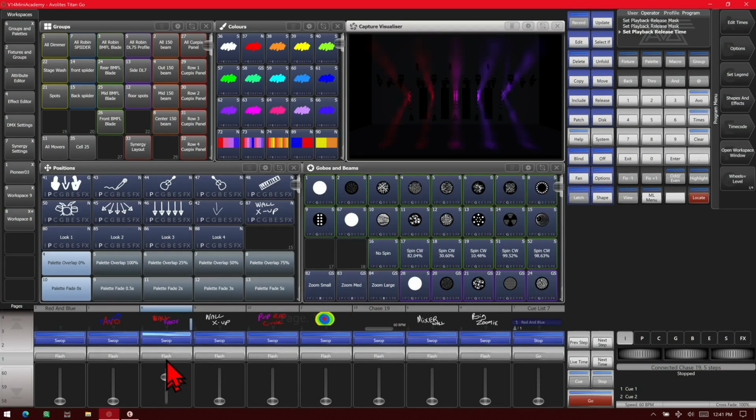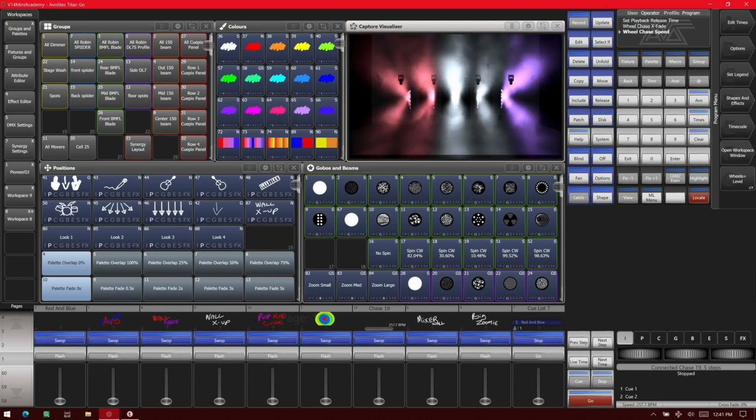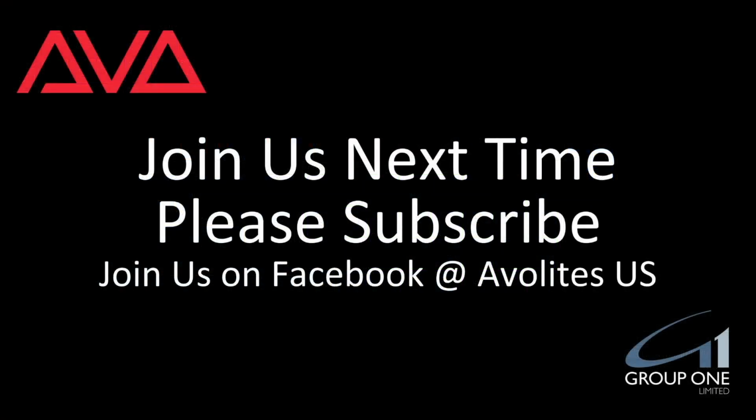Now if we fire this look up, and we now run our chase, and since we want it to be more bumpy, we'll turn our crossfade down. And if we turn our speed up, speed goes up with it. So that has been Queue Release on Chase in version 14 of Titan.